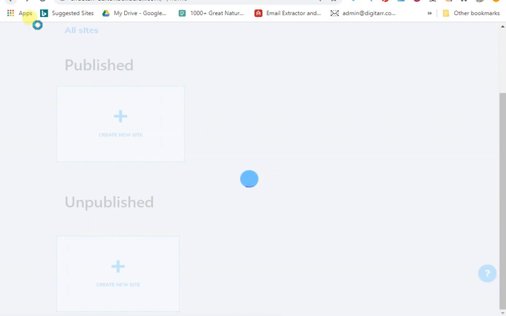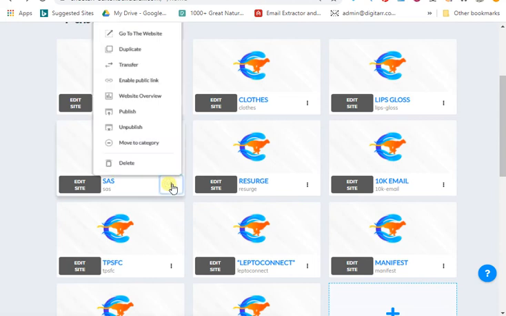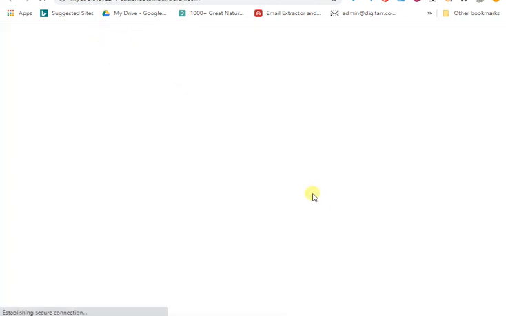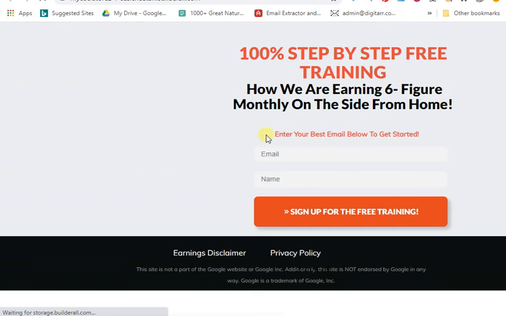Let's go back. I want to show you my own funnel so you can see. Go to website preview, then go to the website to see the funnel that I've created. Let me just show you. Inside Builderall, the training can show you how you can do this completely for free. It's so simple, guys. Because of my internet, I don't want to take too long.